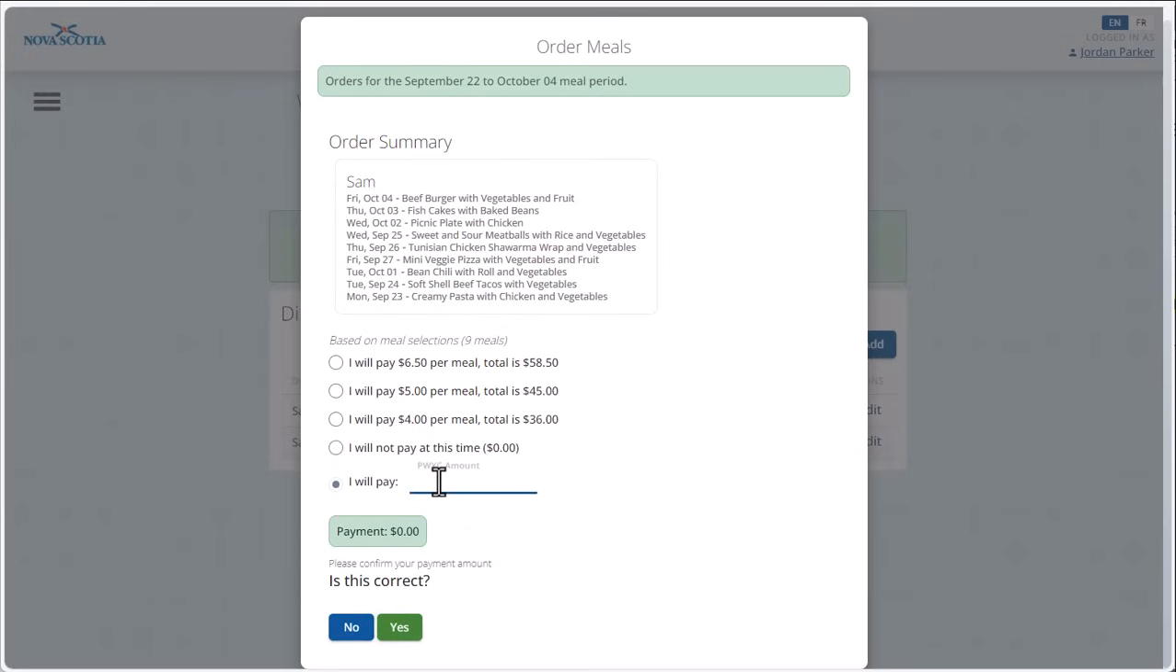If you find any errors, click No to cancel the payment and return to the previous screen. If the payment details are correct, click Yes. My payment details look fine, so I'll click Yes now.